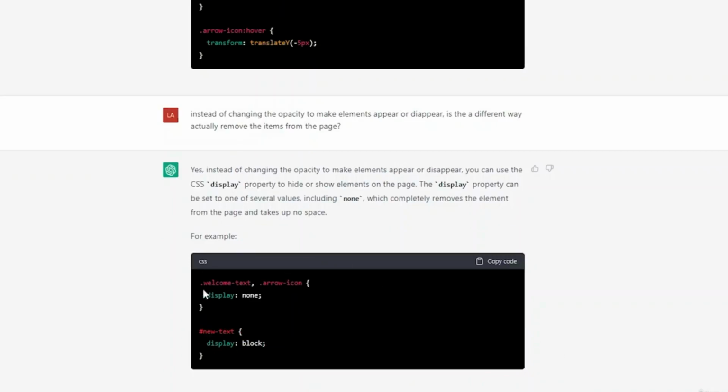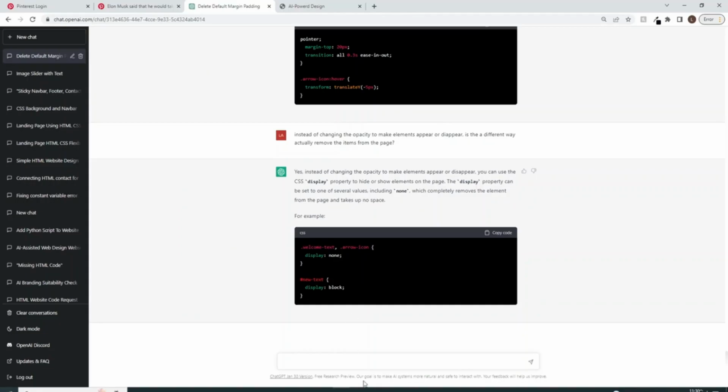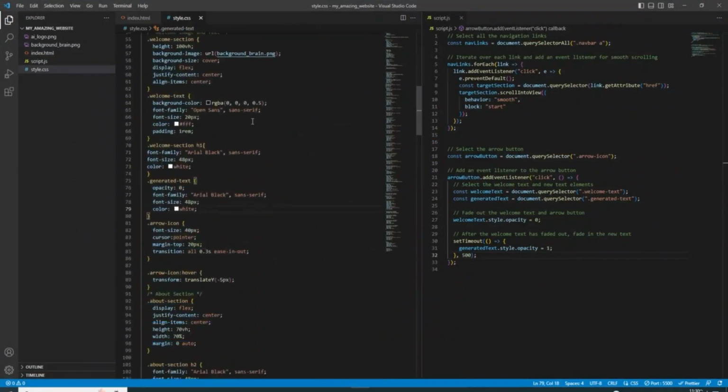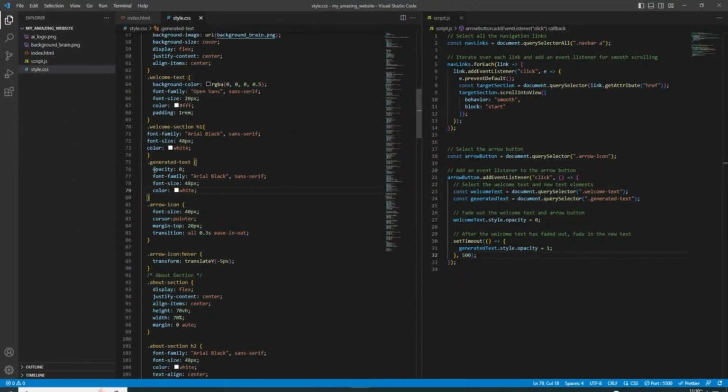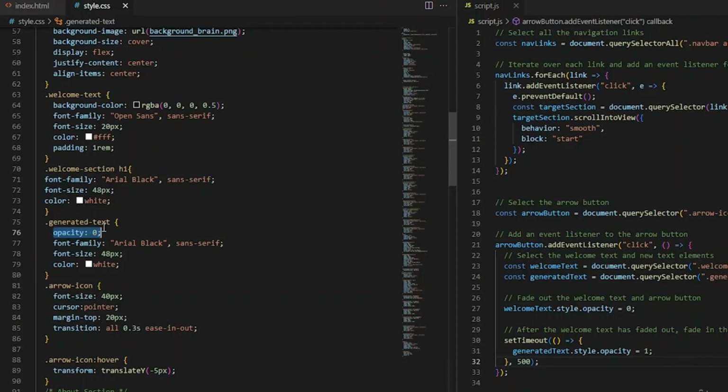Alright, so here it tells us that we can use display none, as we also saw in our lesson on responsiveness. So we can use display none, for example, for small screens to hide elements. And now we can also use this, instead of changing the opacity, we can just change the display from flex, as we have it right now, to display none when we want to remove that item. So let's go to our CSS code, and right here to the generated text, instead of opacity 0, let's set that to display none.